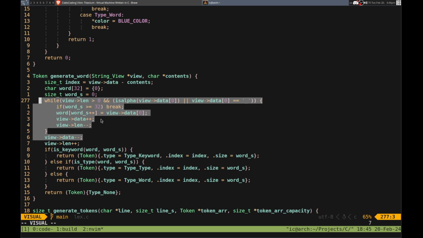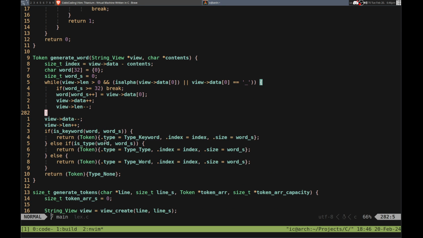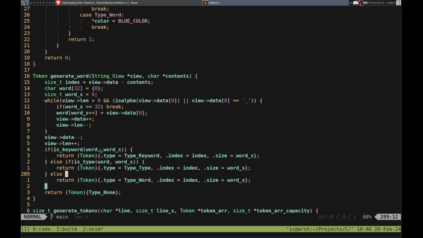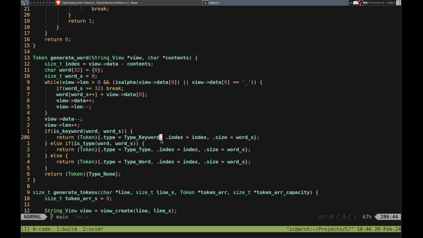So basically, is this the right place? Yeah. And then there's different types. There's no regex, it's just string based, right? And then we use string compares. Like this is keyword, that just checks if it's one of the built-in keywords. And then type is the same thing. Otherwise, it's just set to the default type, which is just called word. But this is basically the whole lexing system.